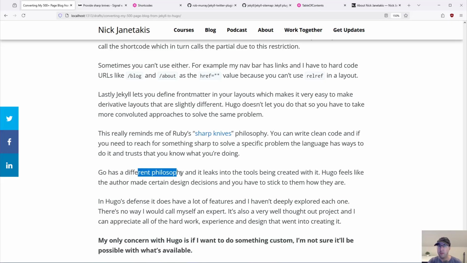But Go has a much different philosophy, right? And I think, honestly, that kind of leaks into the tools being created with it, right? Hugo feels like the author made certain design decisions. And guess what? You pretty much have to stick with them to how they are. And that's it.